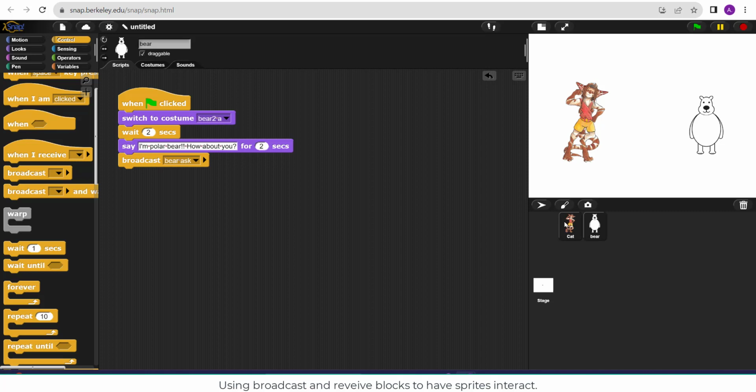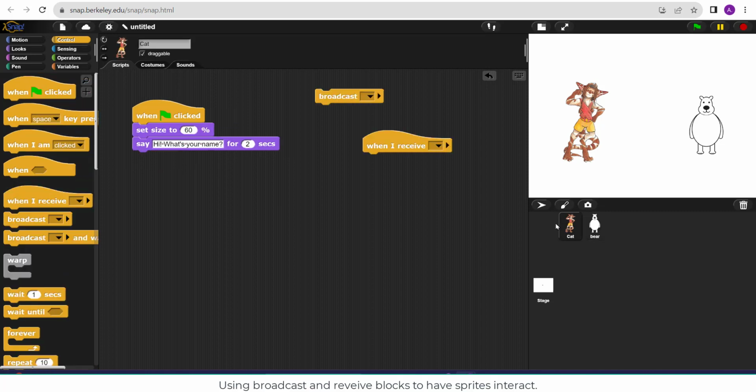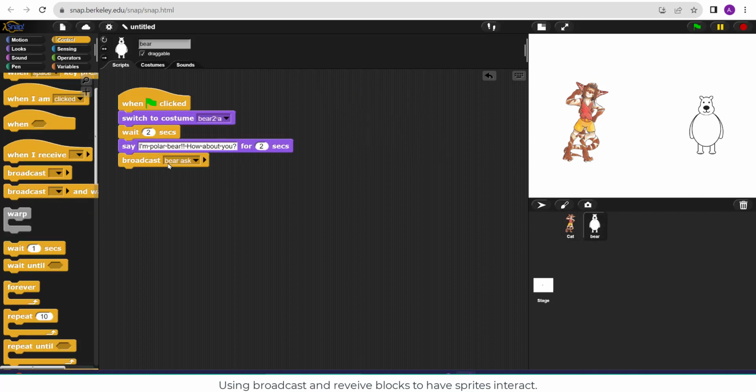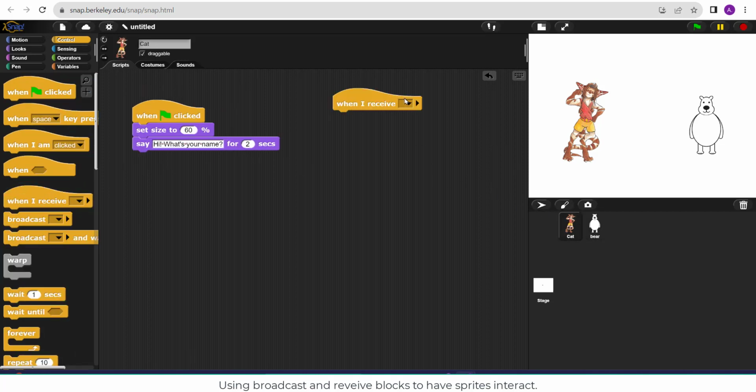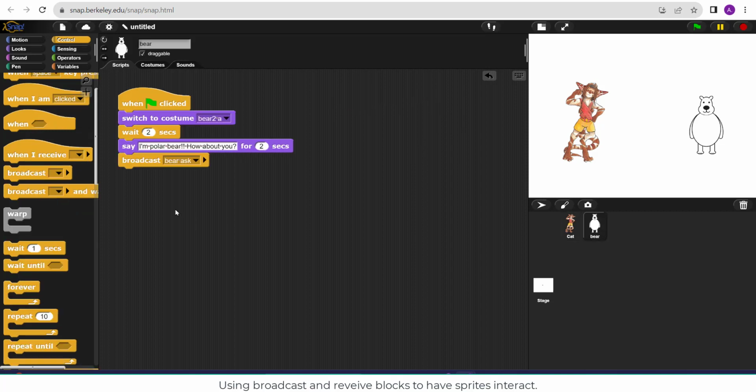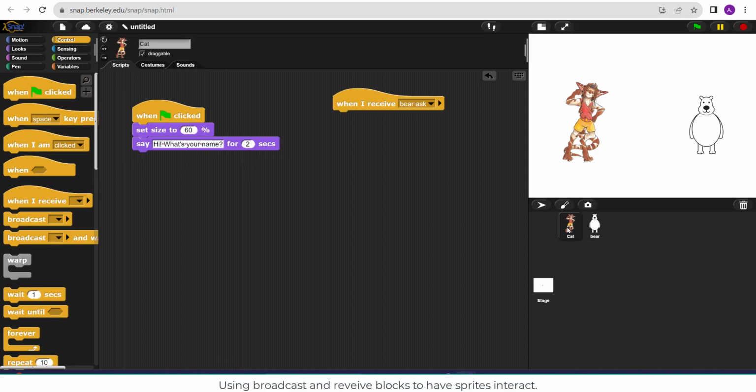So now what we're going to do is go to the script for the cat. The cat is going to get a when I receive. And once you make the broadcast block called bear asks, the drop down for when I receive will have bear asks. So now whenever the bear is finished, whenever it gets to this block of code, it's going to broadcast this thing called bear asks, which we just made up.